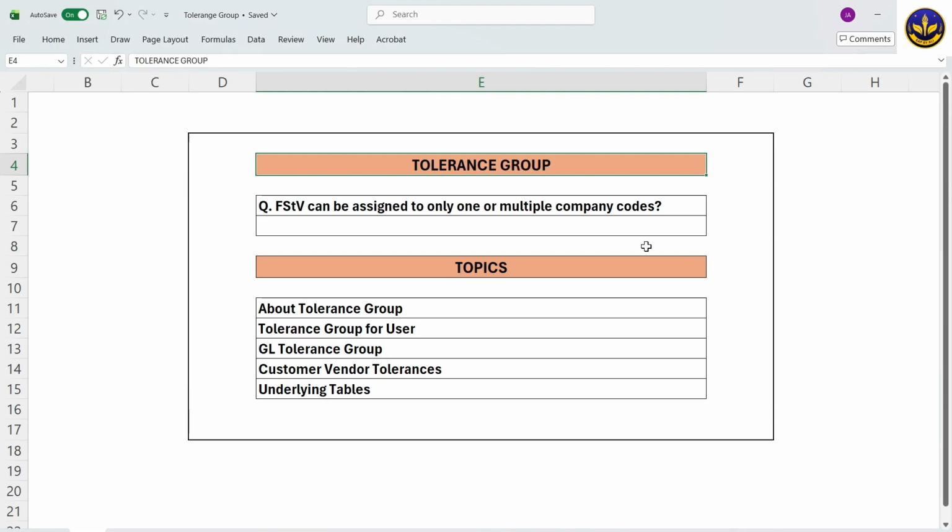Hello everyone. So today we are going to see one of the significant topics of financial accounting global settings, and that is tolerance group.